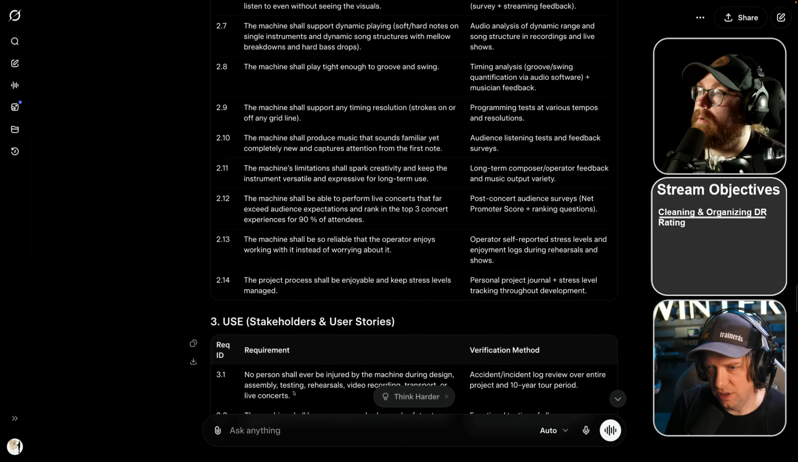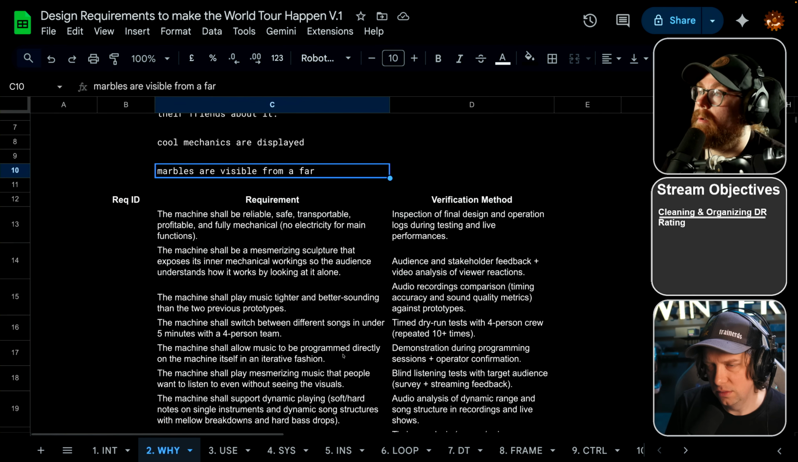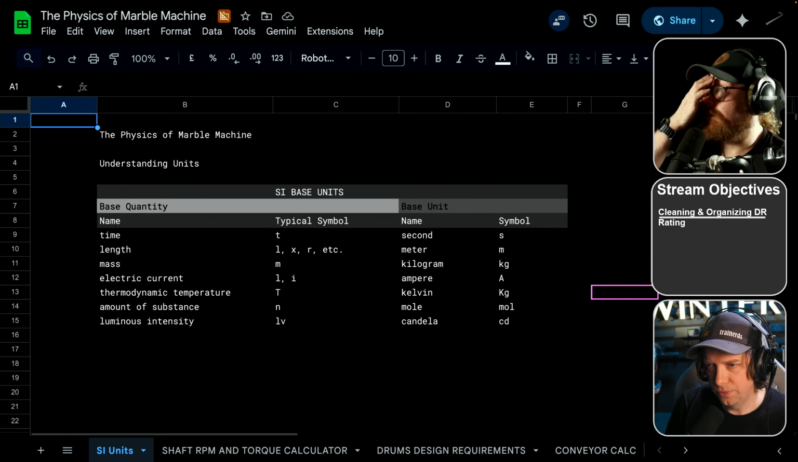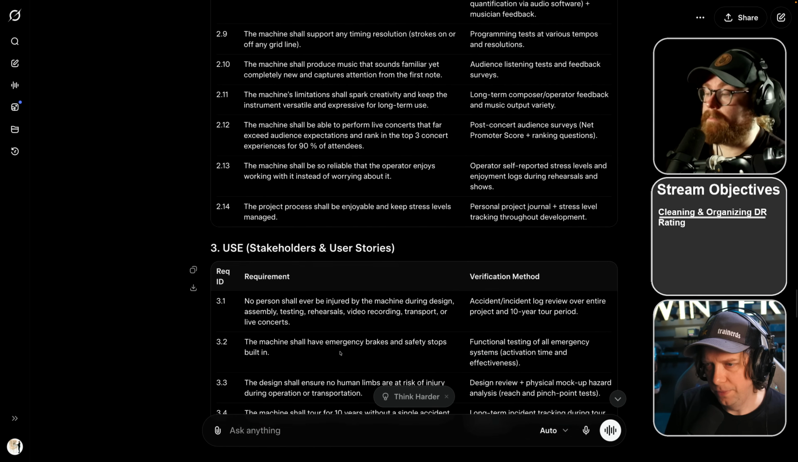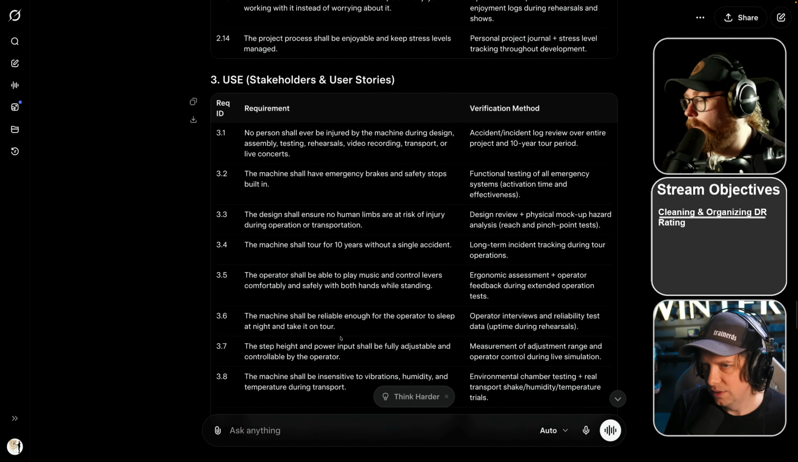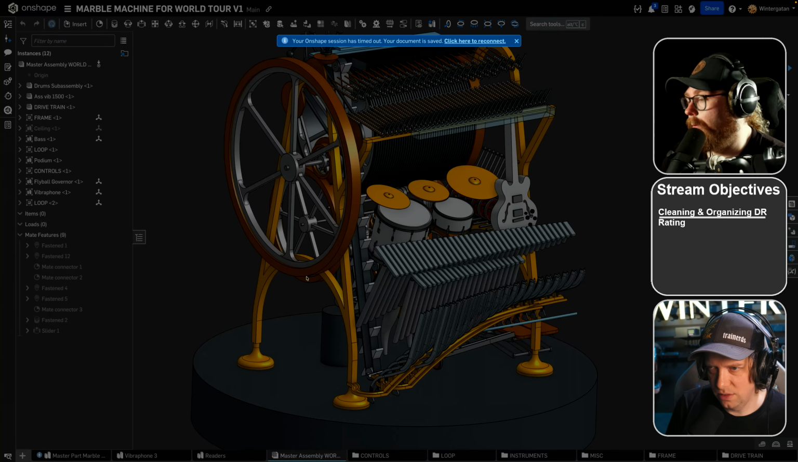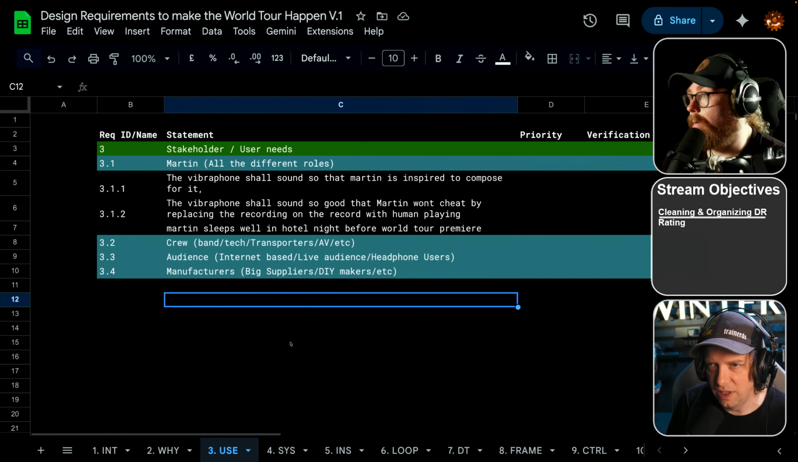Did we have 14? No, we just want to check. Okay. Stakeholder and user stories. Okay, let's copy that. I need to go over this again, but I think we saved a lot of time here.